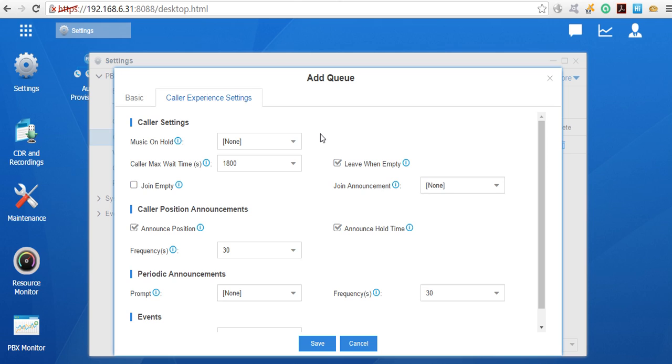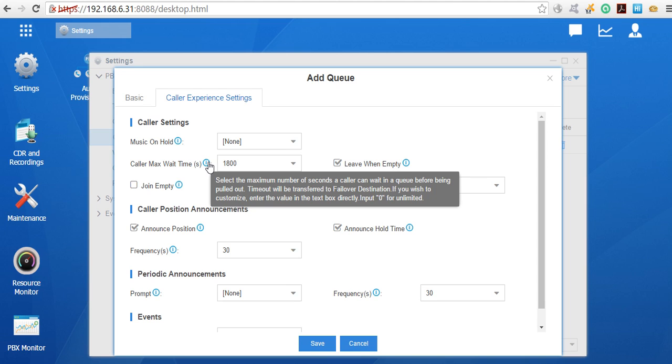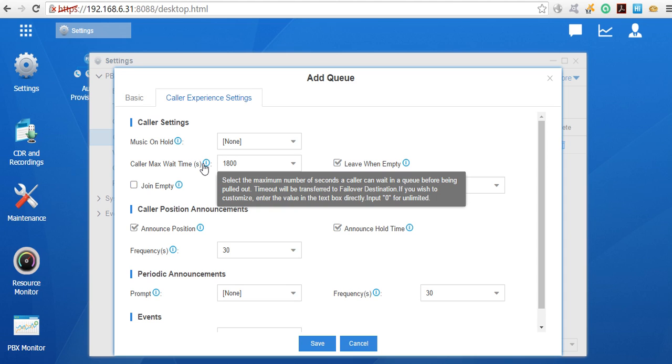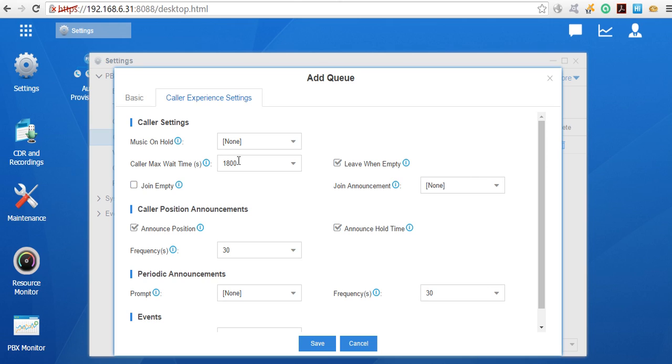And here we have caller max wait times. That means if the waiting time has surpassed this number here, then this call will be directly cut out. Well, you can set a big number here. People won't generally wait 1,800 in the queue. People don't have that much patience these days. But here we have a bunch of choices for you, so you can choose the one you like.